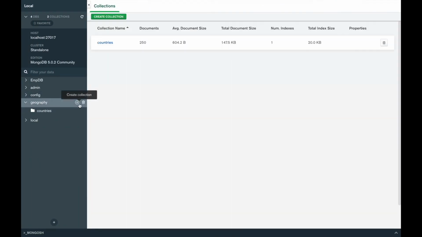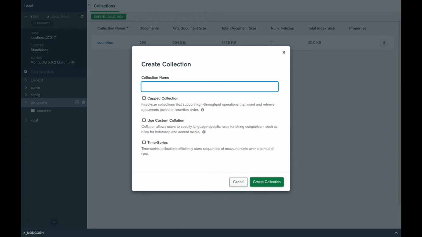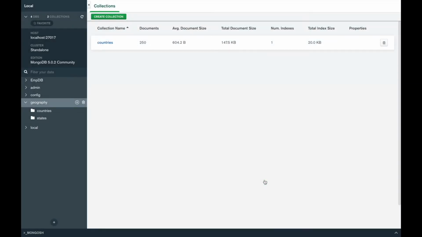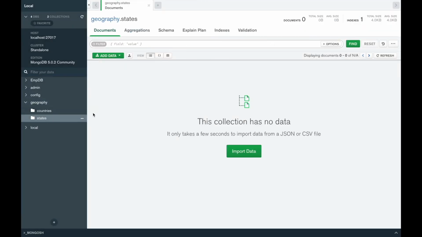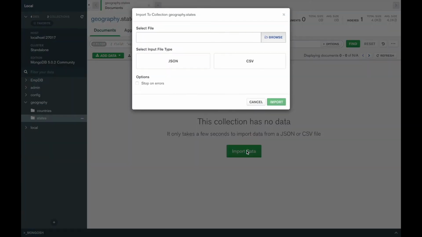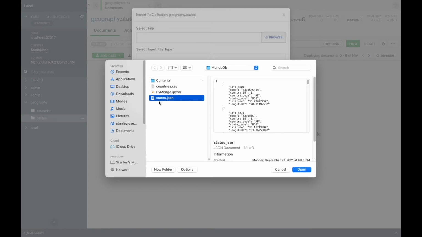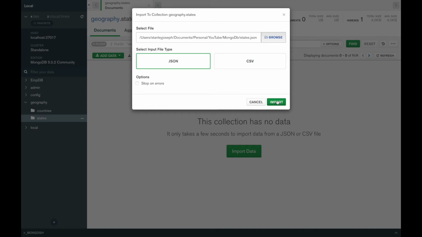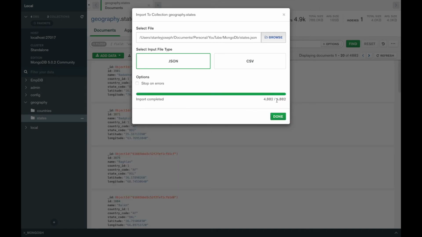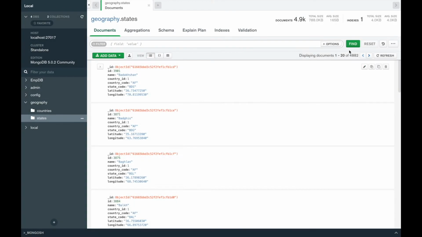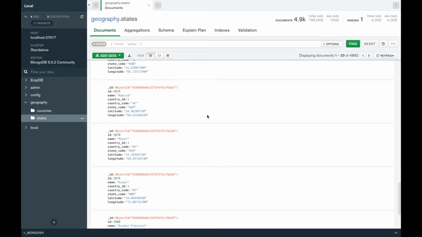So first of all, we're going to create a new collection like before. And we're going to call this states. All right. So once again, if I go into states, it's going to be empty. So we're going to import data. We're going to look for the data, and that's the one, right? States.json. Let me go ahead and open it. And let's go ahead and import that. And as you can see, we got 4,882 documents imported successfully.